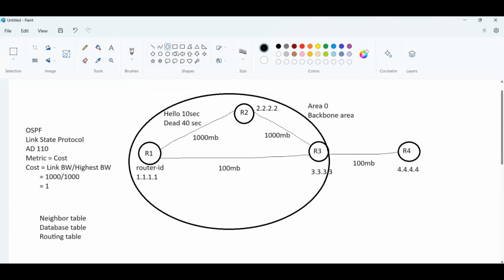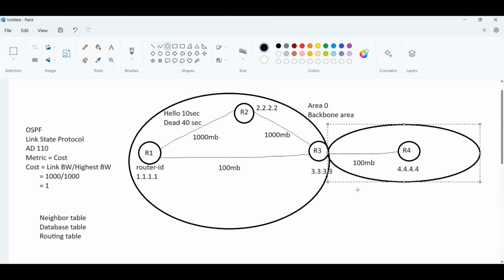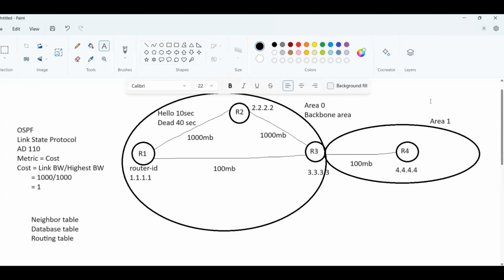We have another area, let's say R3 to R4. So basically, this is area 1, and this is area 0, and that is area 1. So area 1 is another additional area. In area 1, we have router 3. Router 3 will be part of the same area, router 3 and router 4.